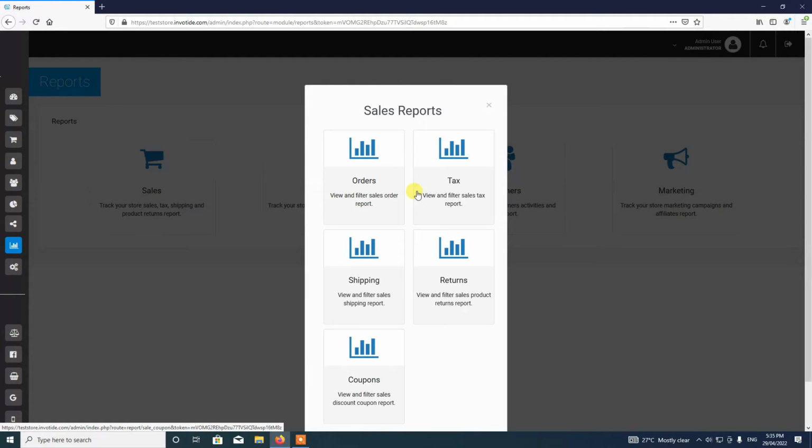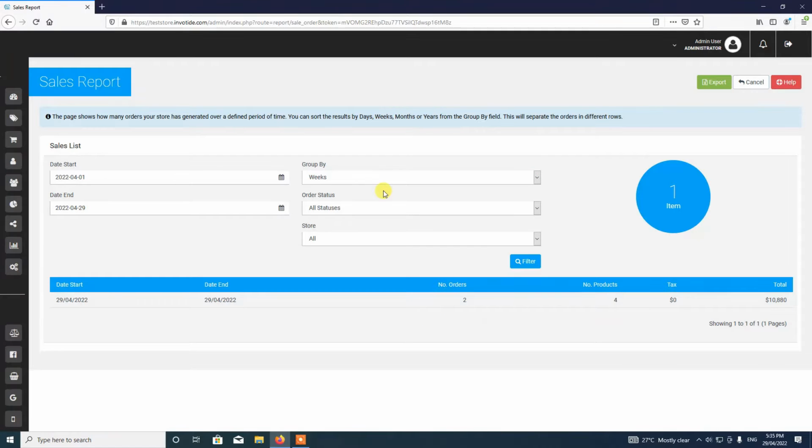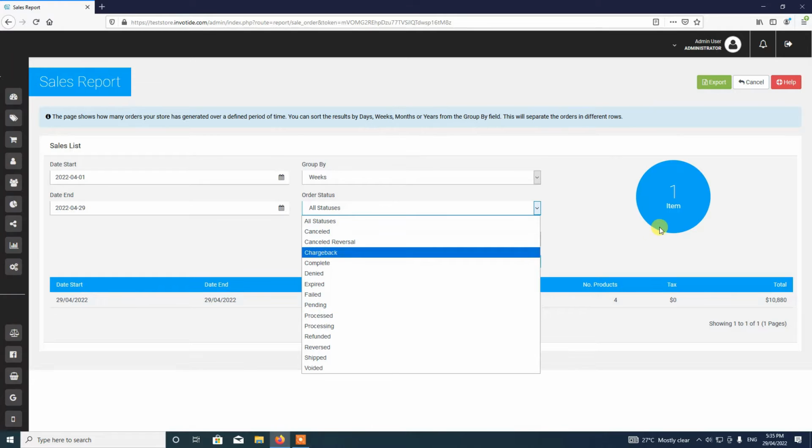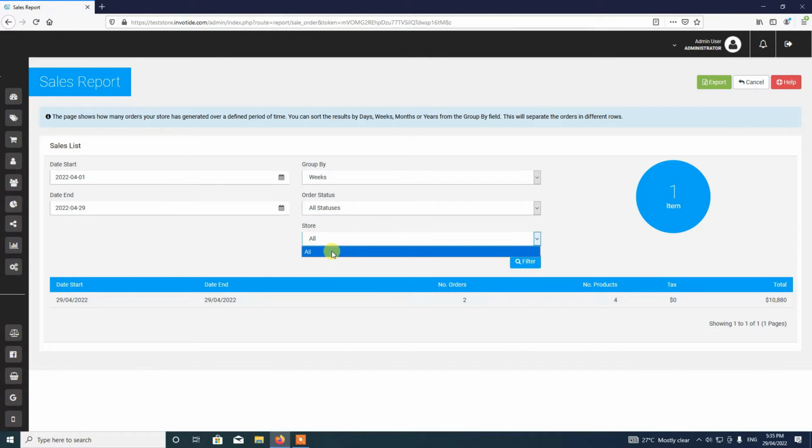So for example, if we open the others option, so you can see that here we can show the number of orders that has been generated in the store. Using the filter option here, we can filter it by dates, can group it by weeks or years or months. We can also filter it by order status. So we can also filter by store if we have set up more than one store, but currently we just have one store here.